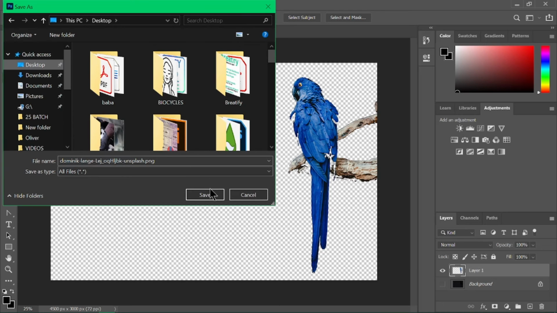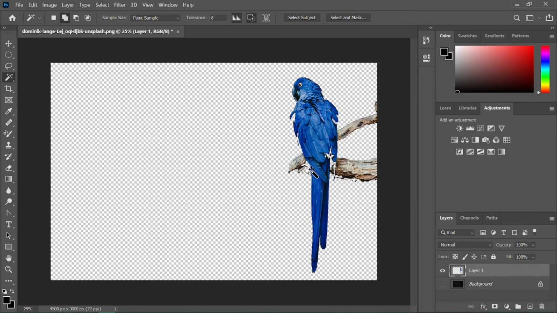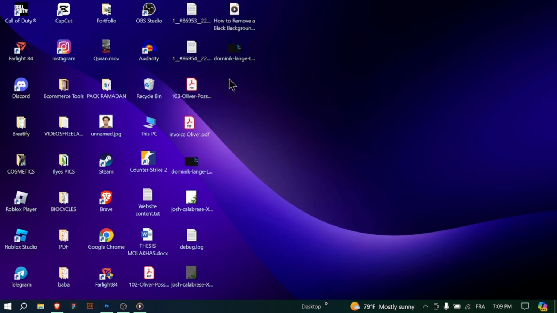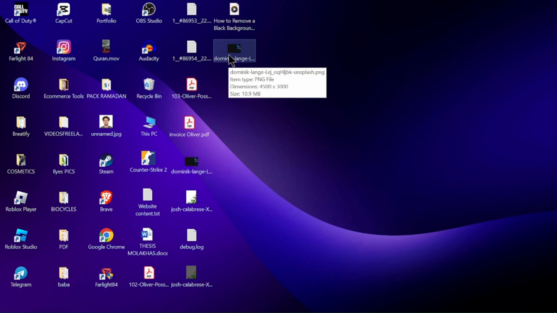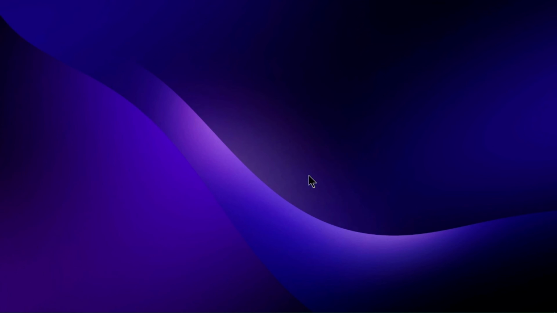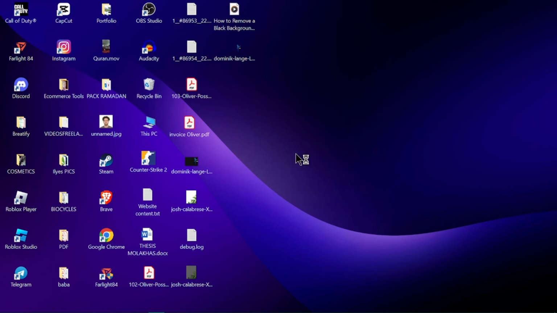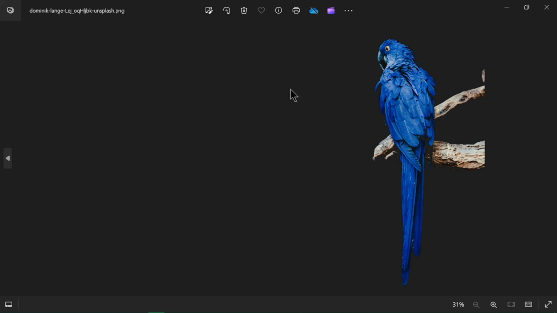Use additional tools like the eraser or the layer masks to refine the edges or make any necessary adjustments for a polished result. And there you have it, you've successfully removed the black background from your image in Photoshop, leaving a transparent background behind your subject.